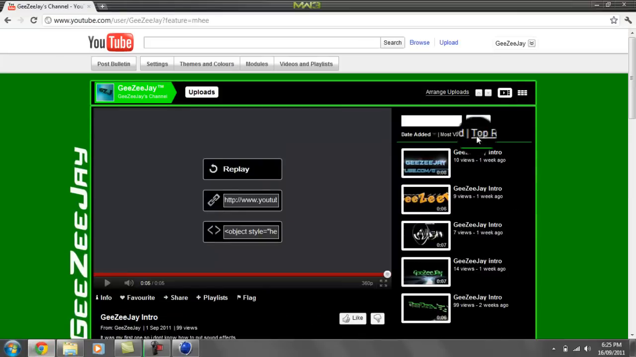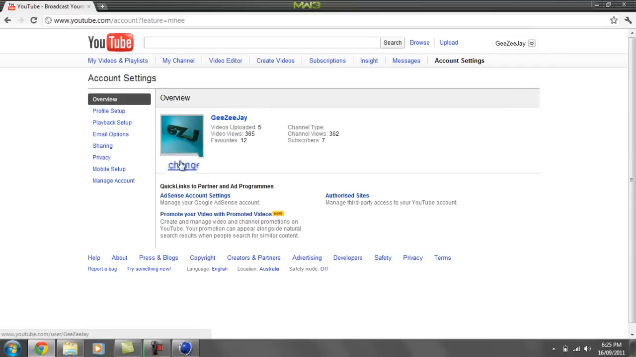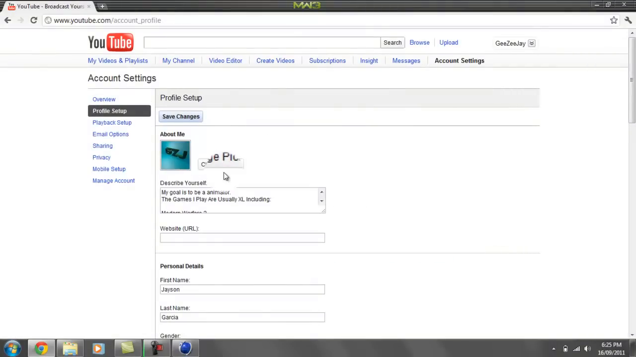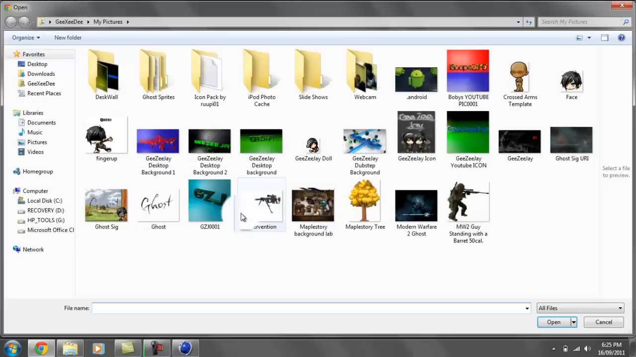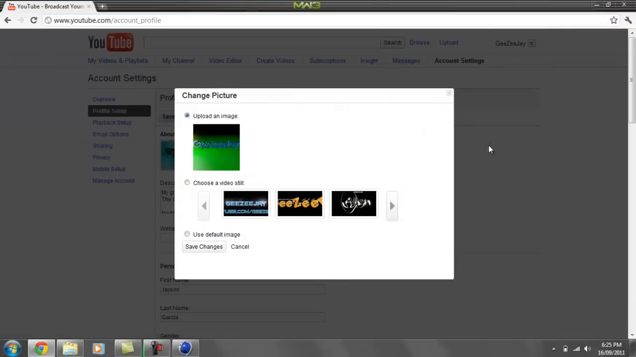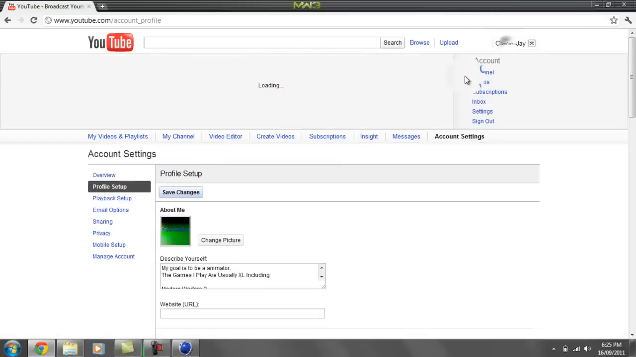And you go to your settings. And then change your file. And choose your icon that you just made. Then save changes. Then it should be there.